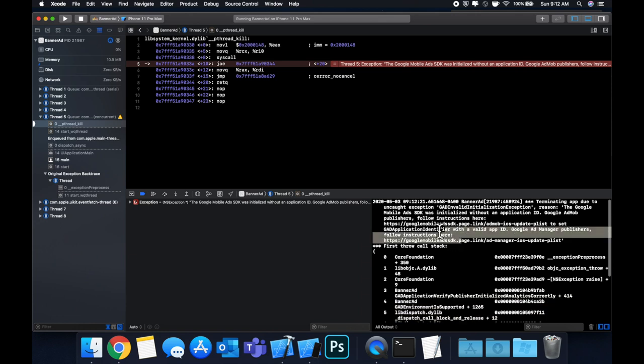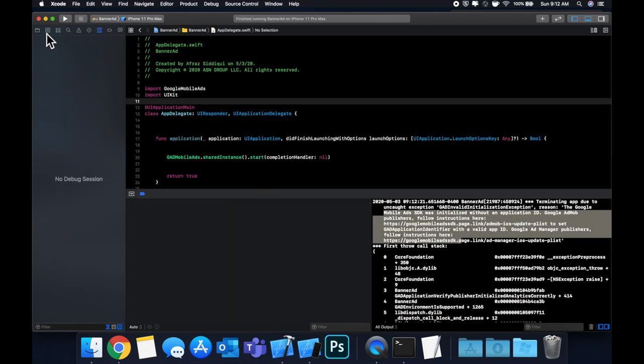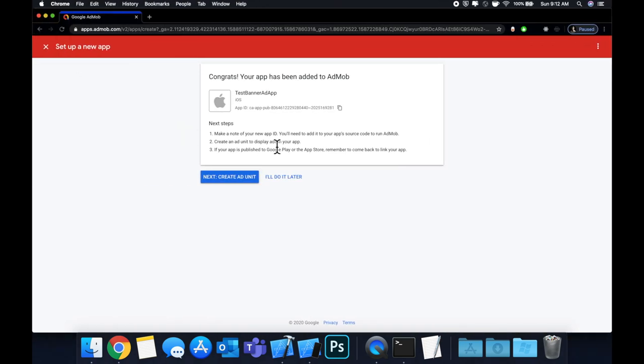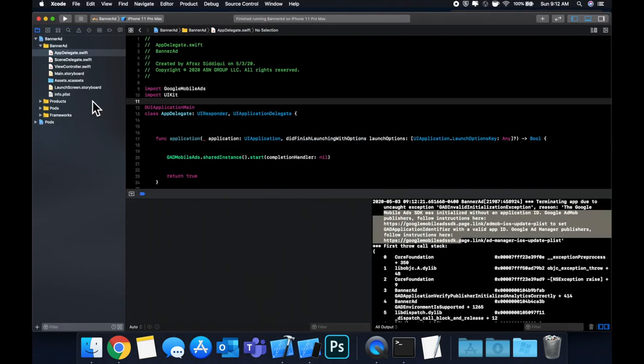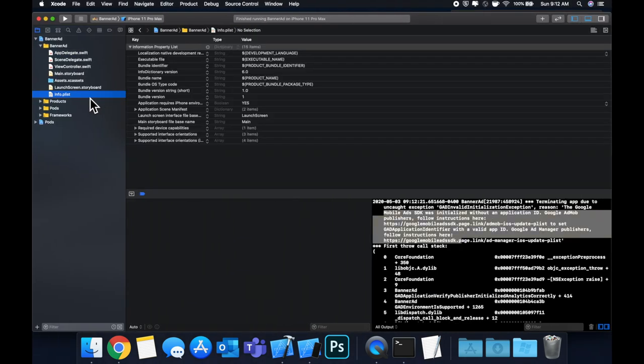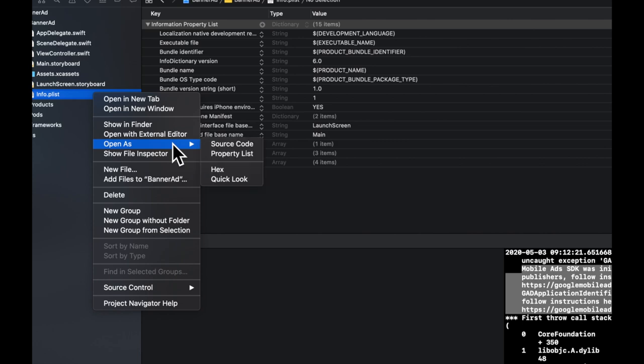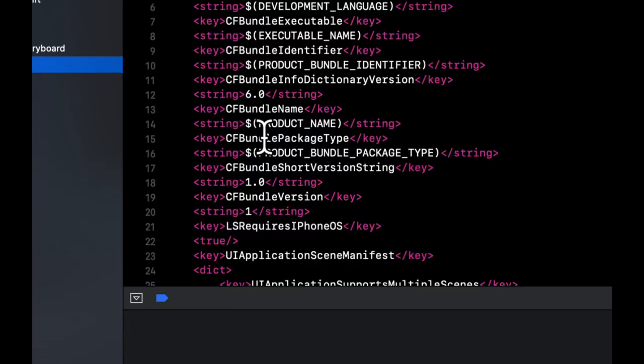And the reason is because Google cannot find that app identifier. So the app ID identifies the app, and then every ad has an ID of its own. So to add the app identifier, we're gonna go to our plist, and you can add it here. I like to do it this way. So right click on the plist, and do show as source code.